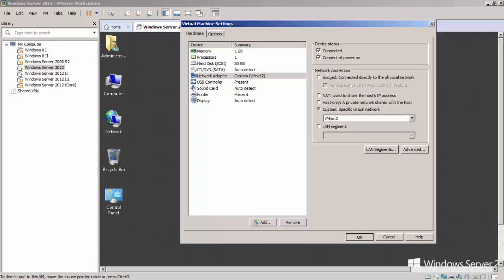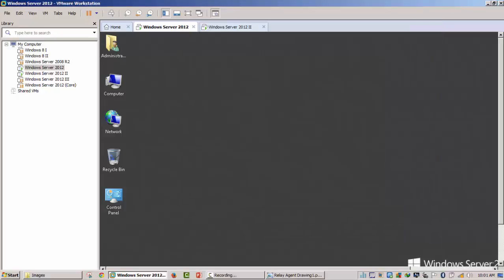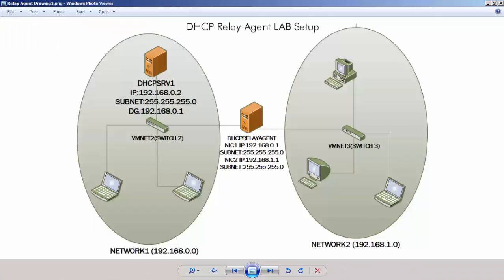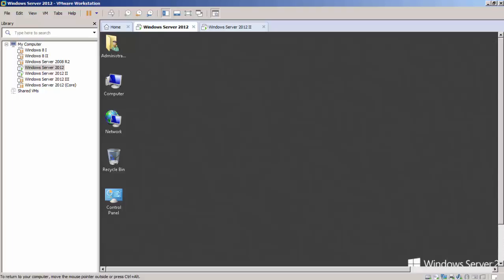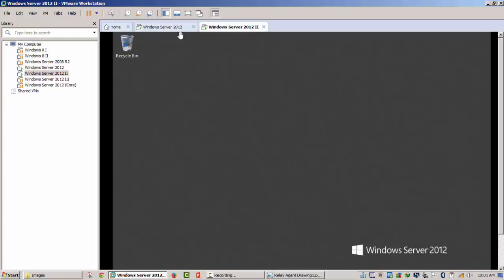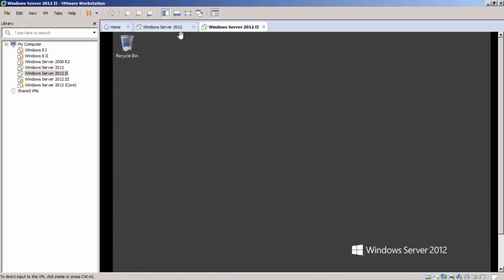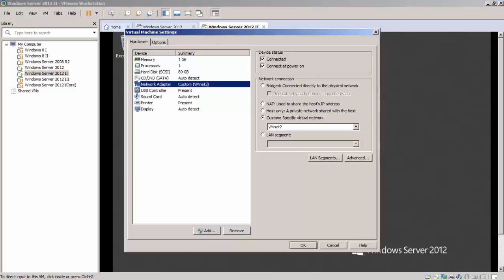So I'll select OK here. This is OK because in our diagram, DHCP is connected to VMnet 2. And then the internal adapter of our relay agent, the first NIC of our relay agent, must also be connected to VMnet 2. And as you can see from our virtual machine, this is our relay agent. The first NIC over here, when I double click on it, tells me that it's in VMnet 2.